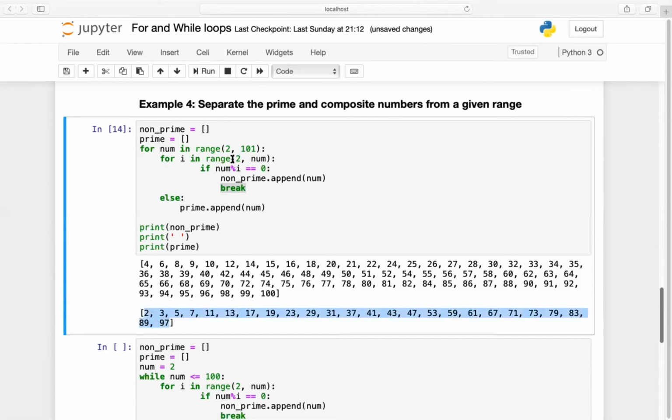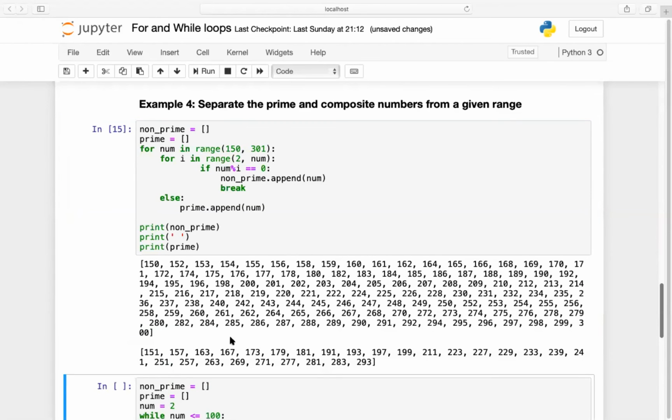Now, the beauty of this is that if you want to change the range, let's say you want to change it from 150 to 301, this will return you the prime and non-prime numbers in that given range. And that's where coding is powerful, right? Because with a small change, you can get the results as you would want. Why? Because we are using loops, and loops are a very efficient way to do a task which is repetitive in nature.